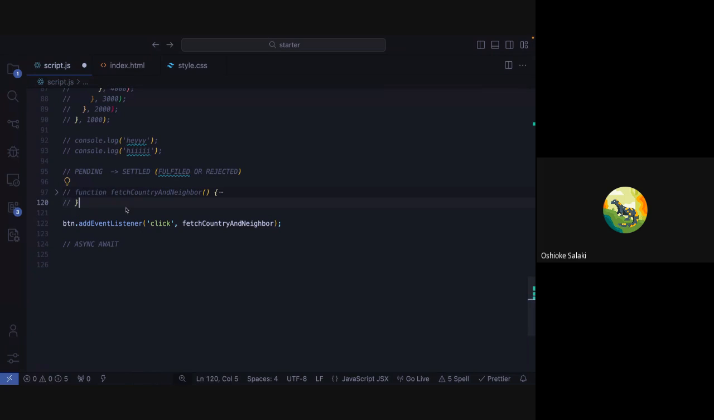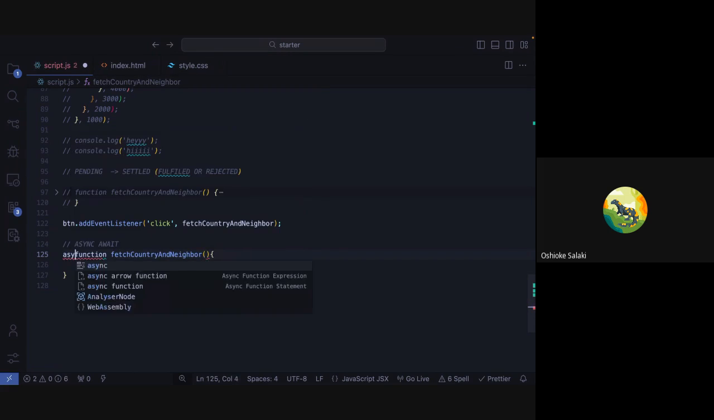So async await is basically when we want to create an asynchronous function. We transform a regular function into an asynchronous function by simply writing async at the beginning of the function. So this is what transforms a function into an asynchronous function, right?